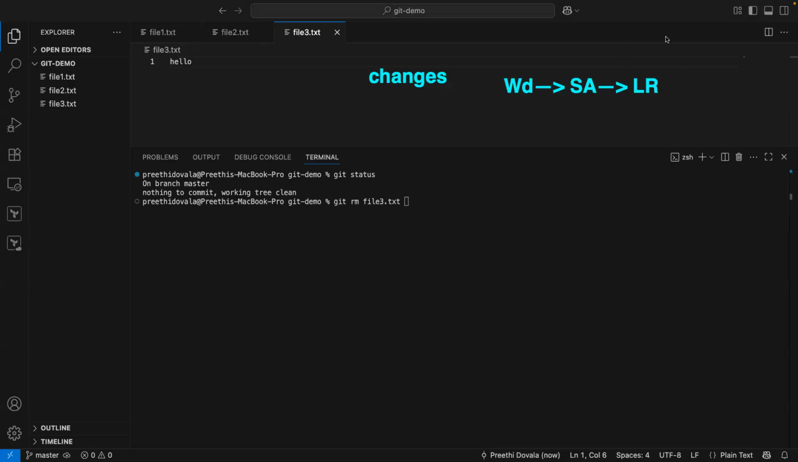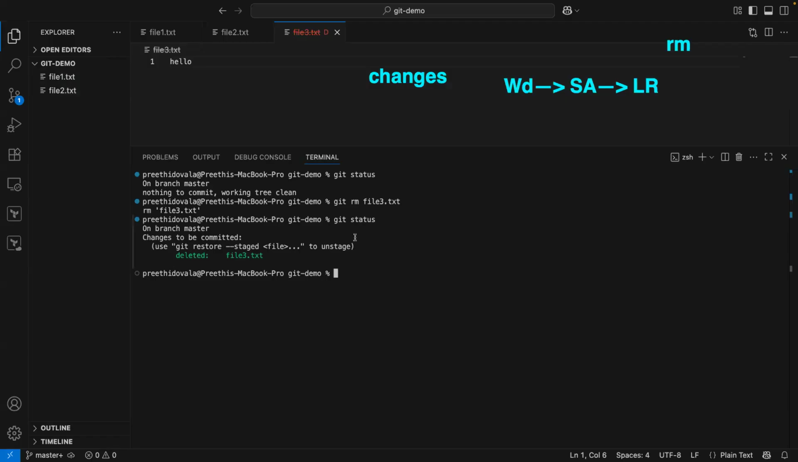If you don't know, that's perfect, leave it. rm will just remove the file from the directory. Git rm is a different thing. It's a git command. So if I run this command, see, you cannot see the file. The file is removed from the local working directory as well as the local repository. How do you know? You can check this. It is saying changes to be committed.